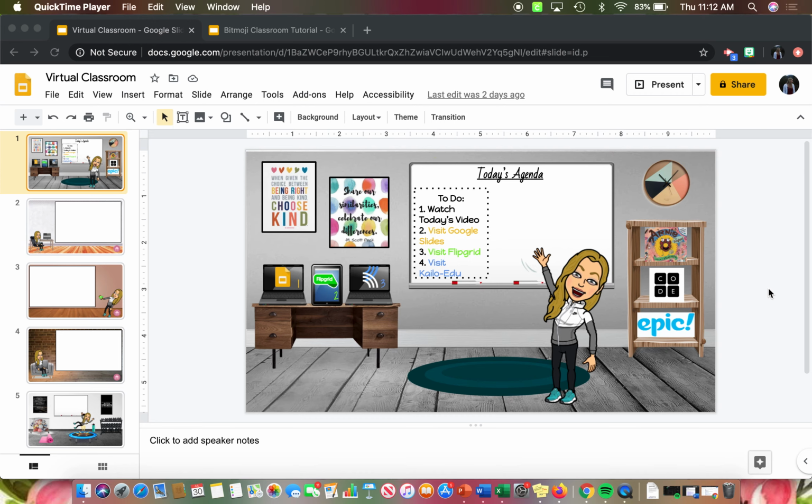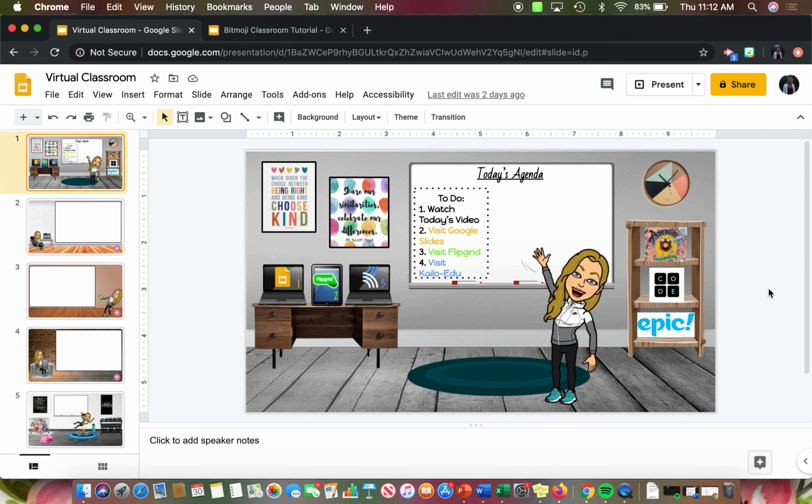So, with distance learning making it a little bit harder to teach and affecting how we teach, I've decided to make this cute little Bitmoji interactive classroom through Google Slides. And I think this can make our interactions with our students a little more fun and exciting, and I think they'll enjoy it too. So, I'm going to teach you how to make your own. This is an example of mine of what it looks like, but here we go.